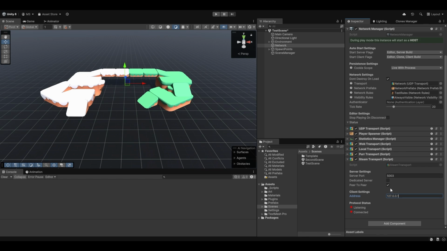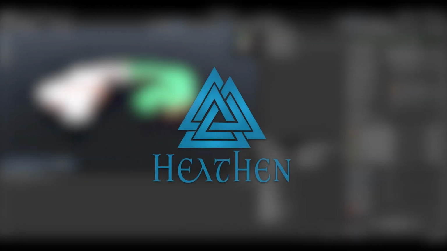We have it on by default because that's the case most use it for, because Steam has completely free relaying, but you can also set up a dedicated Steam server and connect to that instead, which is a bit more of an advanced setup. Now, in order to use Steam transport, you do have to be initialized with Steam, and this is where Steamworks Heathens comes in.